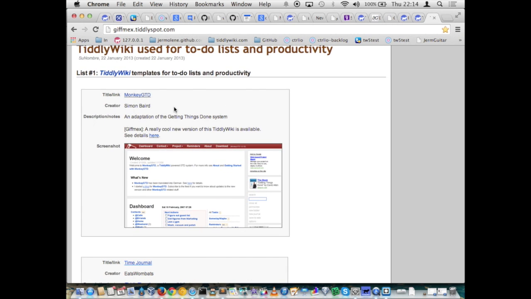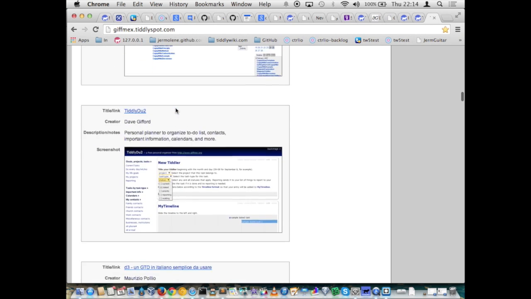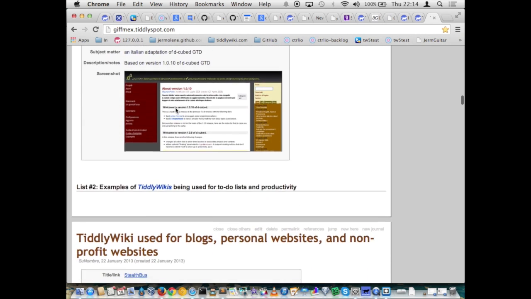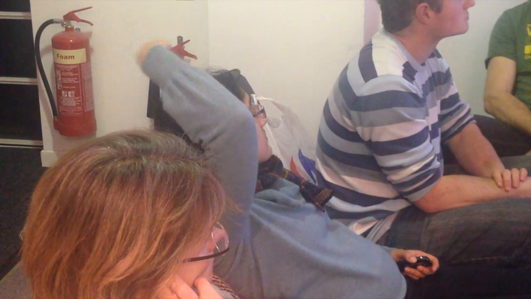And then, this is the bit I mentioned about getting things done. So Monkey GTD is one way of getting things done. CogniWiki is another. TiddlyDo2 is another. So all this is managing your personal to-do list. I see. Okay. And GTD says that it's off-putting if you have a big long list, and so instead the list that you see should depend on the context that you're in. So there's no good showing you tasks you can only do at work when you're at home, and vice versa.